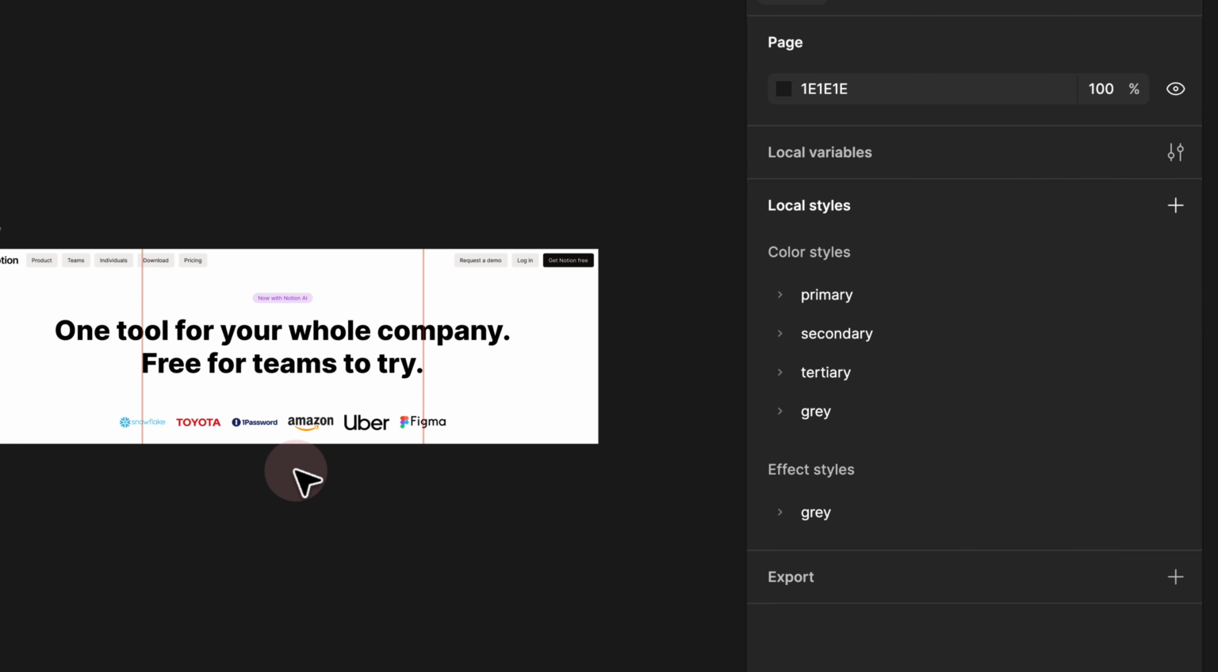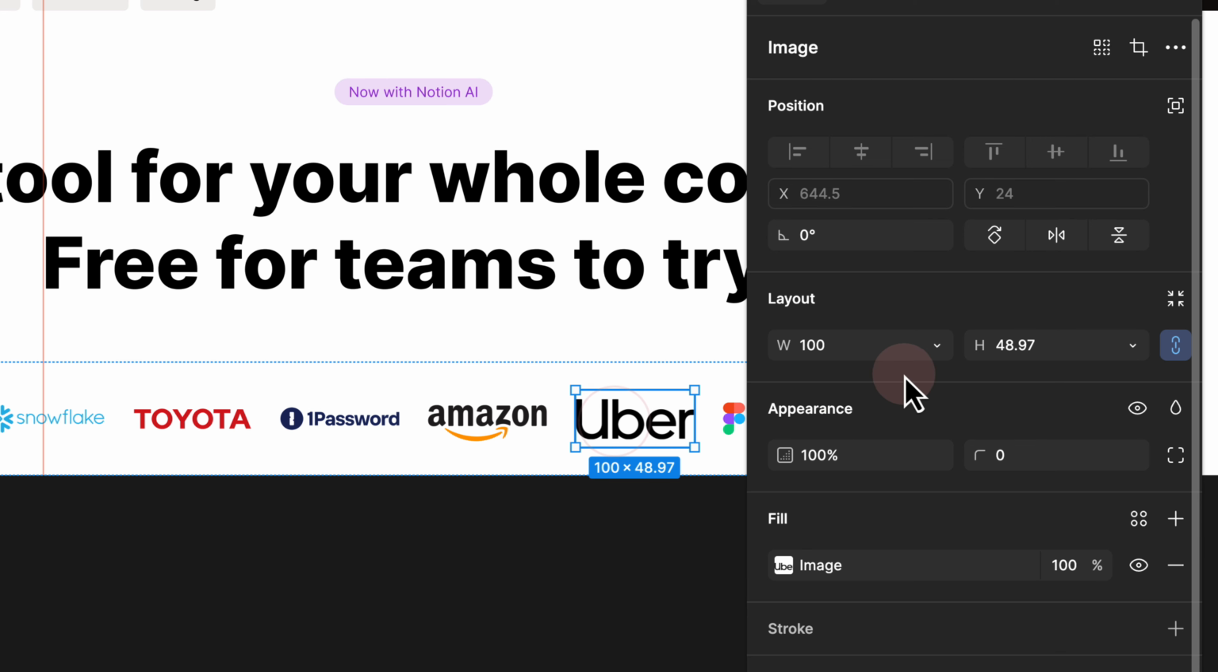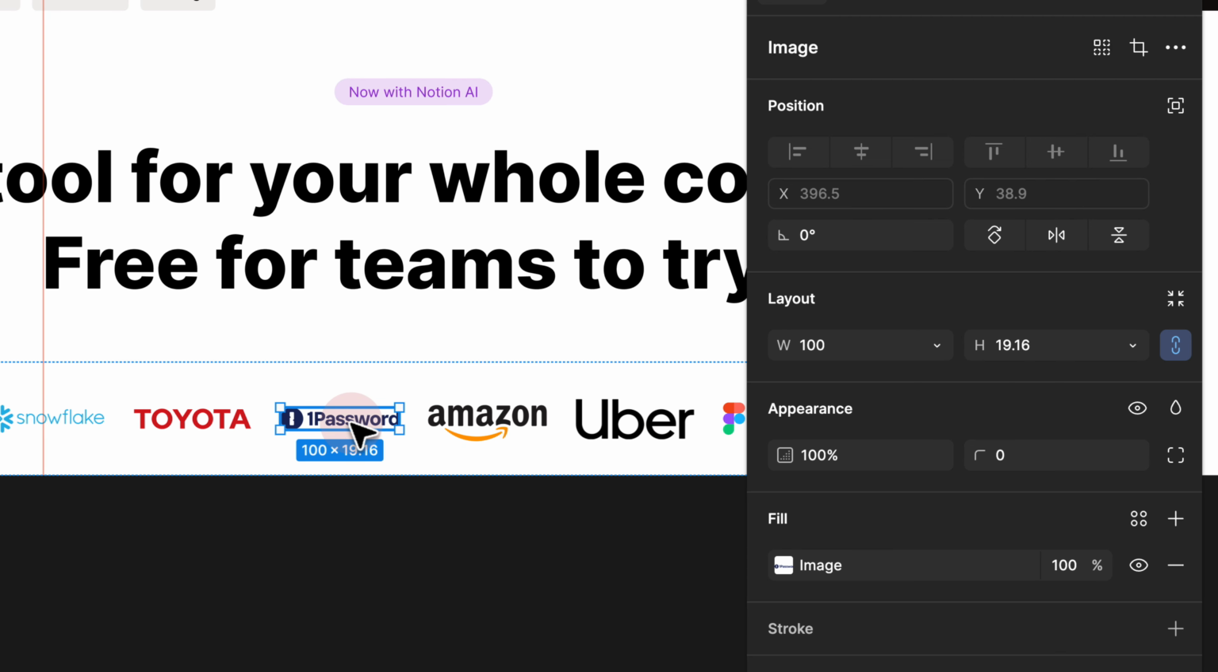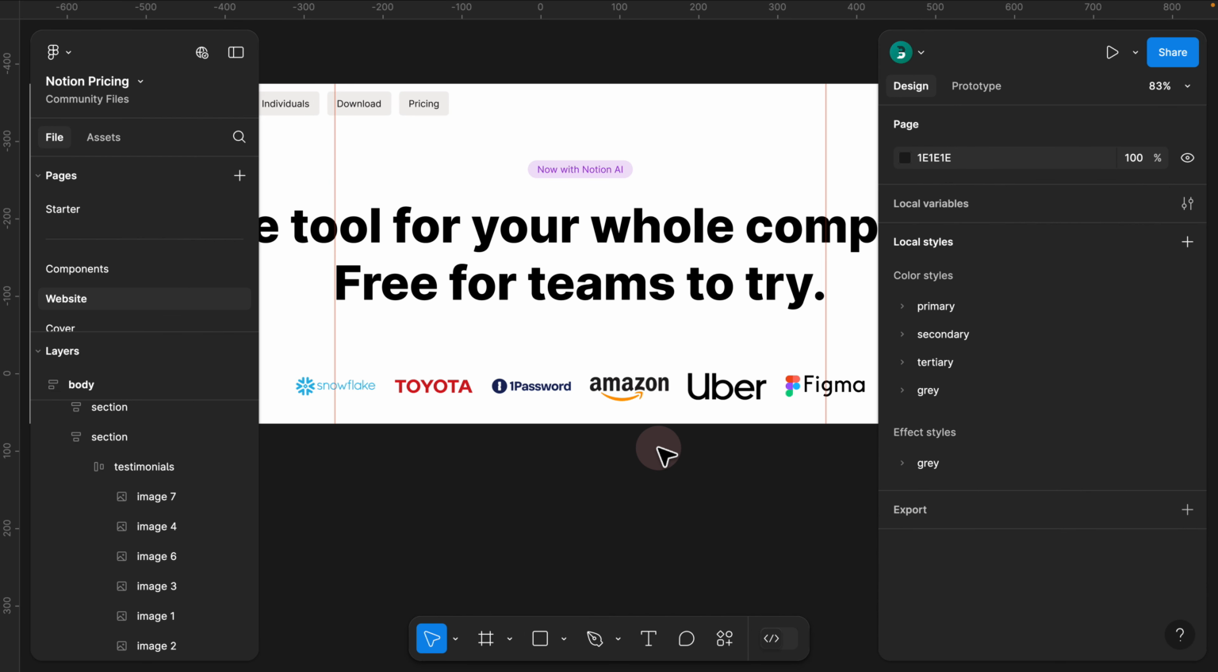However, what you notice is if I again try to zoom in, for example, the Uber logo actually has a height of 48 pixels. However, if I click on the 1Password, it only has a height of 19 pixels. So this is not consistent in terms of the look and feel. So what we need to do is make sure that all of them have the same height. So this way they would be exactly center aligned.